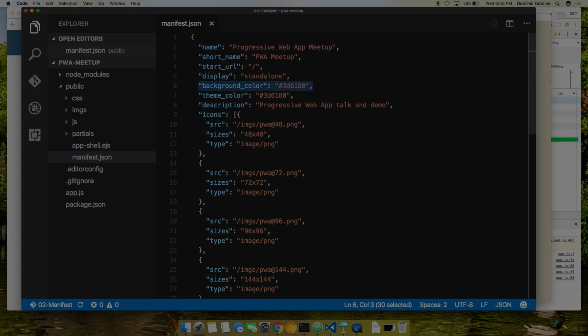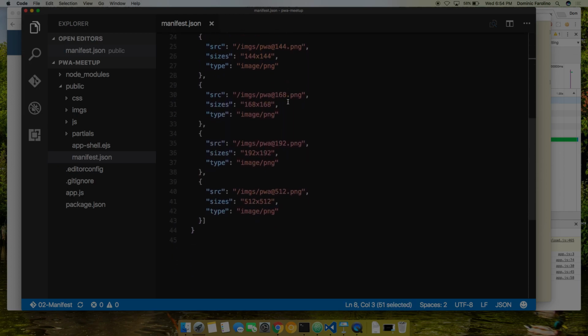Okay, background color, this is going to be used for the splash screen on mobile when it starts. Theme color is for the browser UI, so if this was launched in the browser and not from the home screen, we could get a little nicer user interface integration here. The description, I'm not even sure where that goes. Probably just going to do what a meta tag does. And then we've got the icons array.